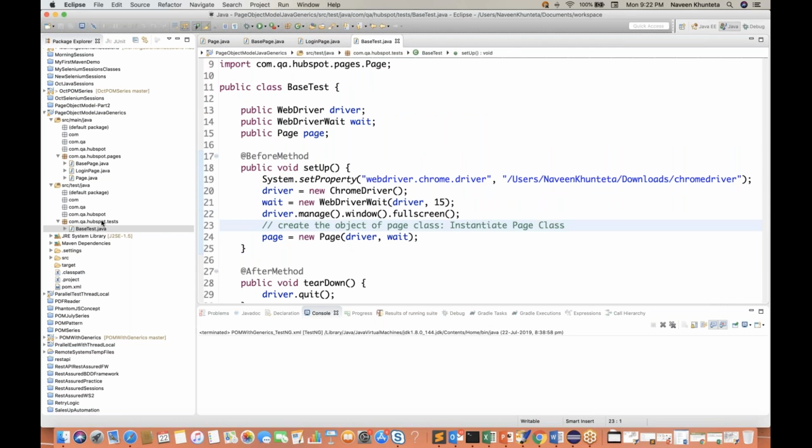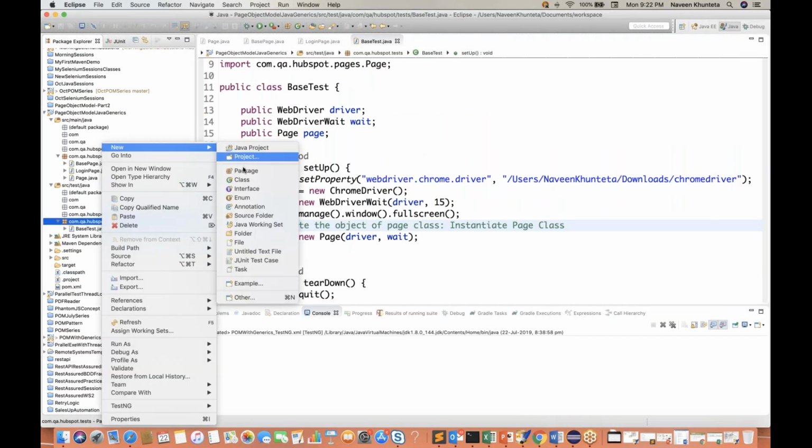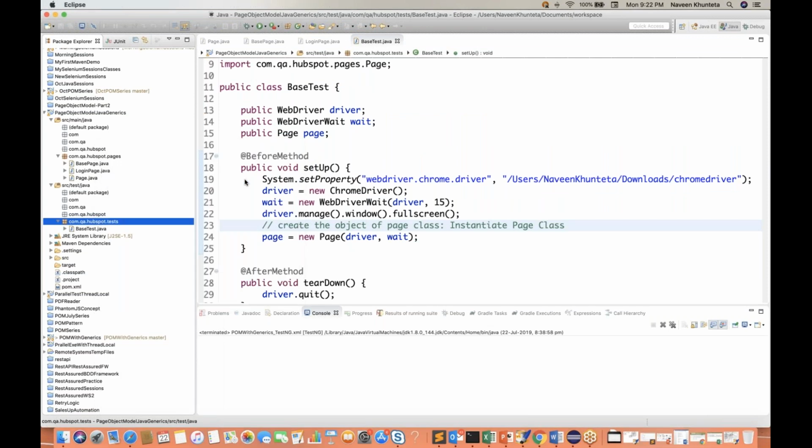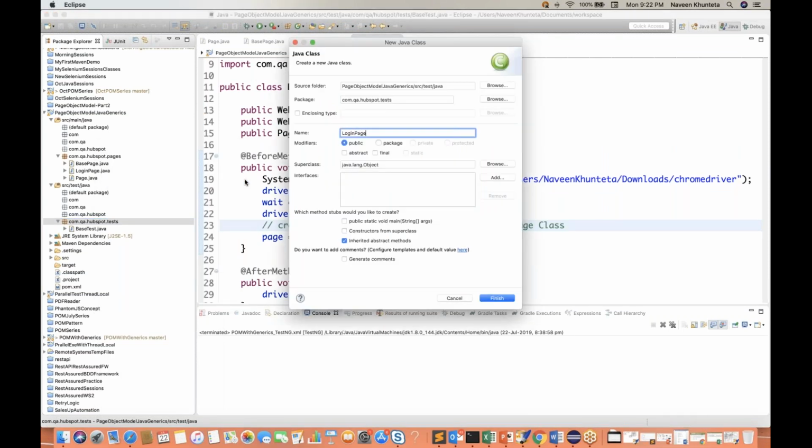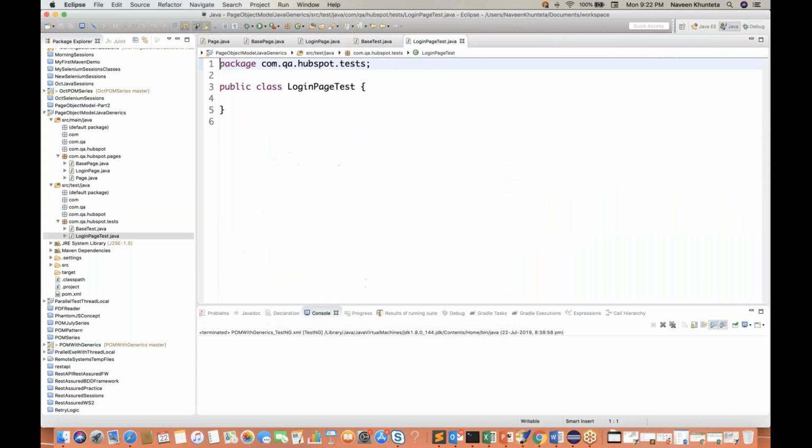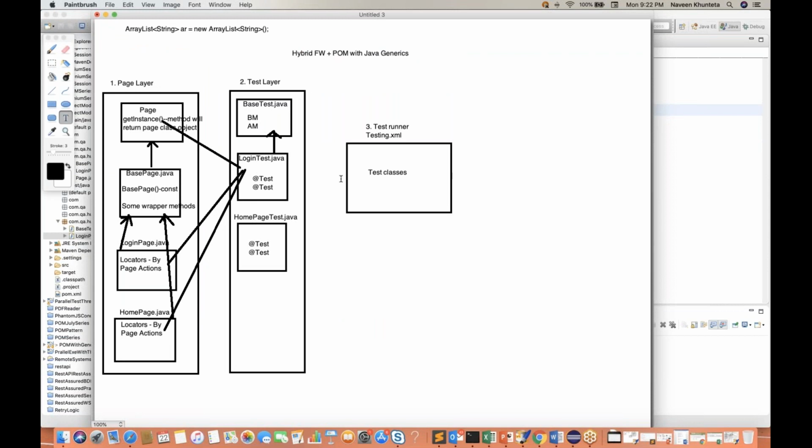Now it's time to create a login page test. So I'm going to create one test, LoginPageTest. Click on finish. What exactly will it do? It will extend your base test. Extend BaseTest. And here we just need to create the @Test annotation. Only the test cases we have to write. As I told you, only the test cases.